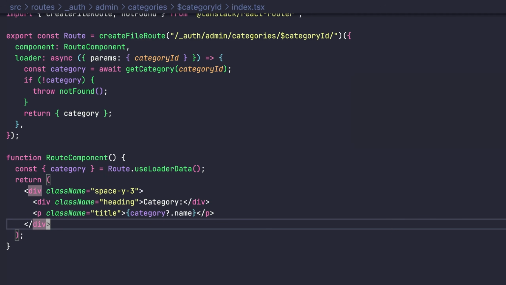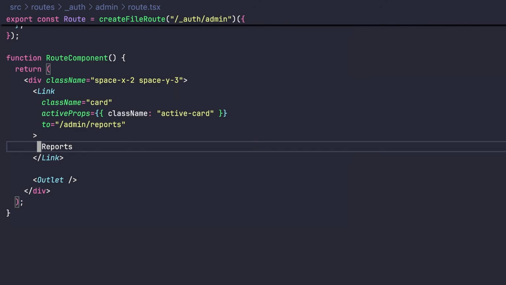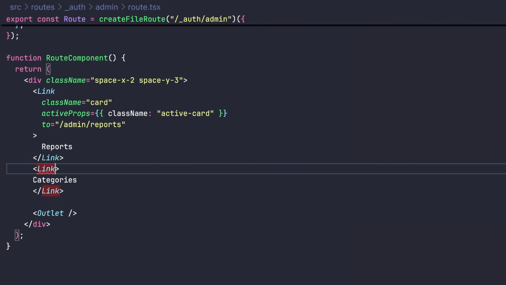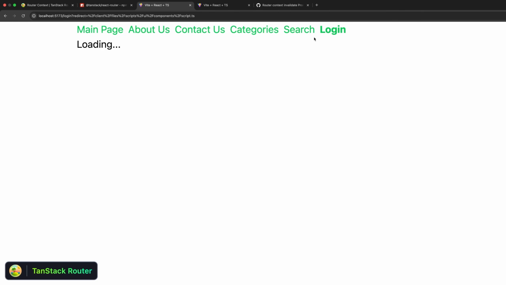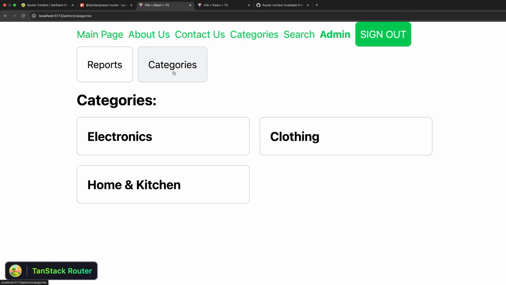And now just head over again to the admin route here, and here just create another link, but for the categories page on the admin side, like this, nothing new here. And let me just sign out and try to sign in with the admin role here. And you see that we have our reports page and our categories page. Nothing new till now, but I want to show you something new.